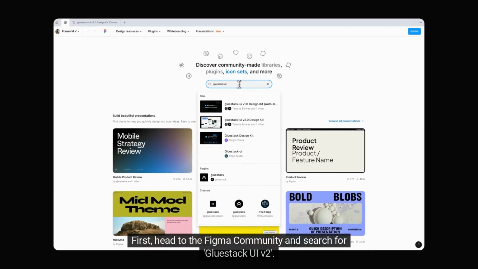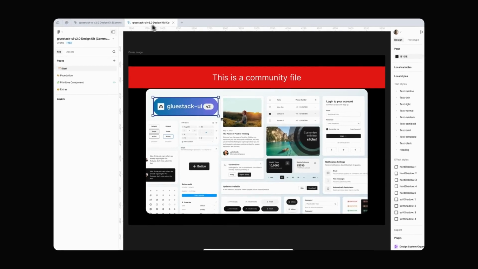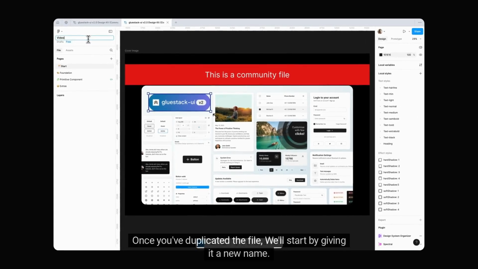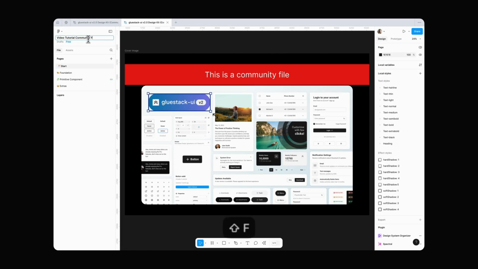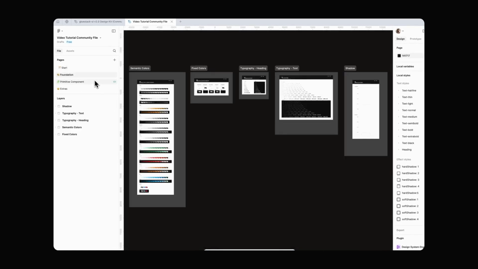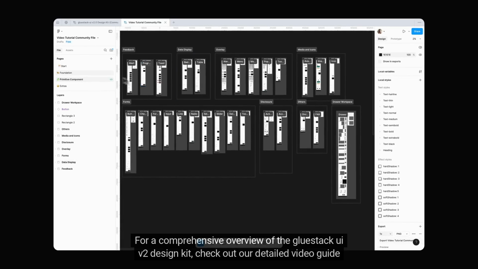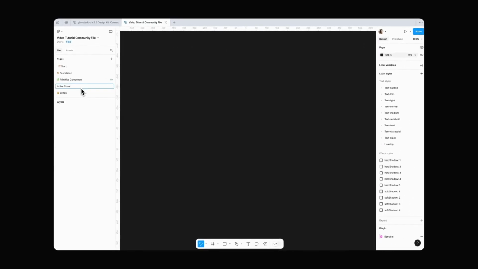First, head to the Figma community and search for gluestack UI v2. Once you've duplicated the file, we'll start by giving it a new name. Time to explore what's included in the community file. For a comprehensive overview of the gluestack UI v2 design kit, check out our detailed video guide linked below.